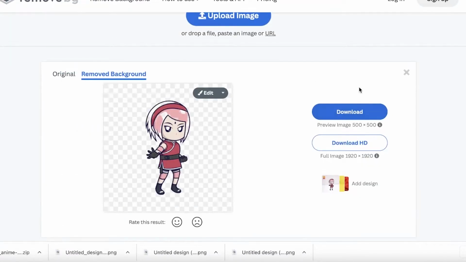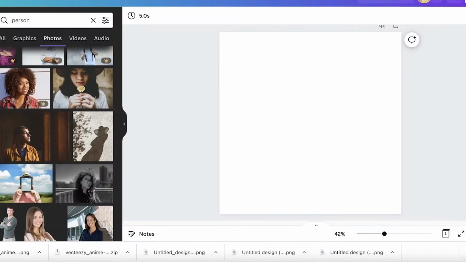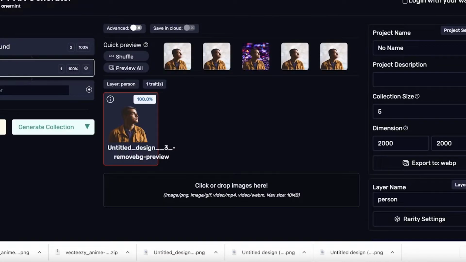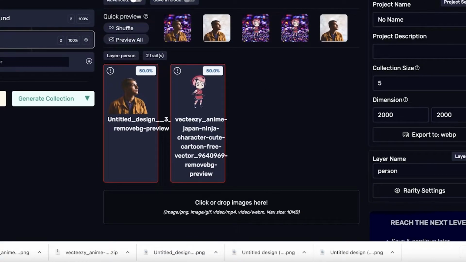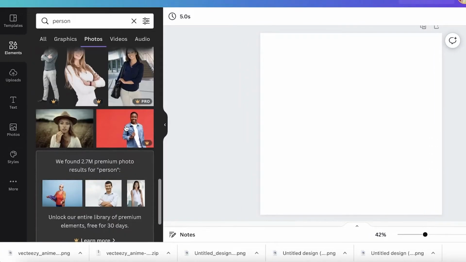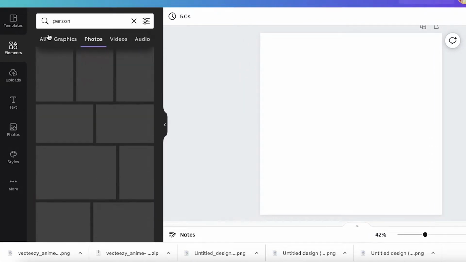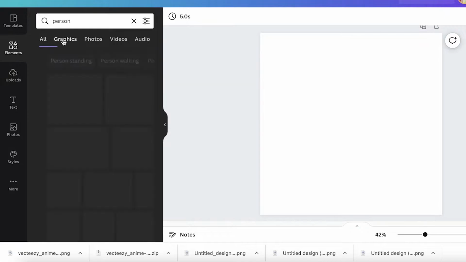And we're just going to get the background removed, and now we're going to click on download and you can now upload it onto your NFT generator. And now you can see over here I've added 2 persons or people. You can take images of actual people, you can take animated illustrations. That is totally up to you.